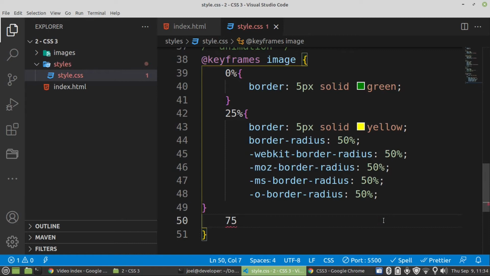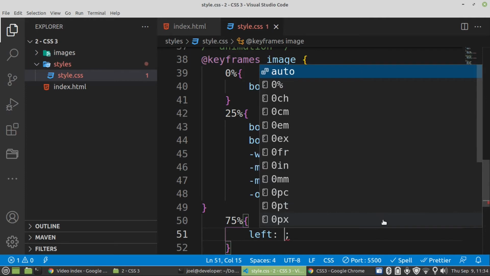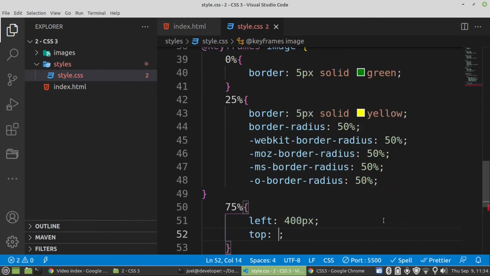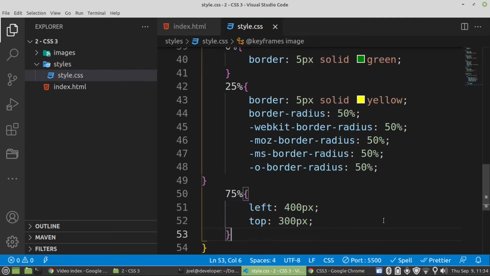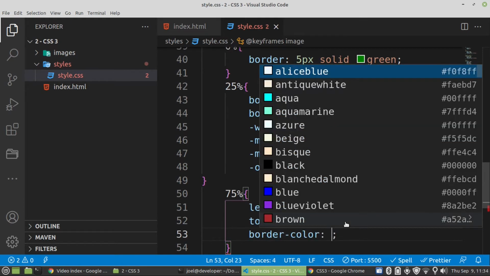after that would be 75%. And then on the 75%, we need to set the left to maybe 400 pixels. Okay, and the top maybe to 300 pixels. Then we can also change the color of the border. We can say border color, and we give it maybe dark cyan.